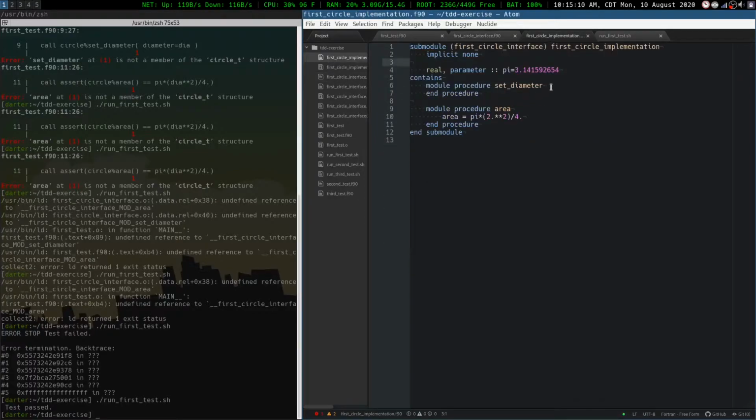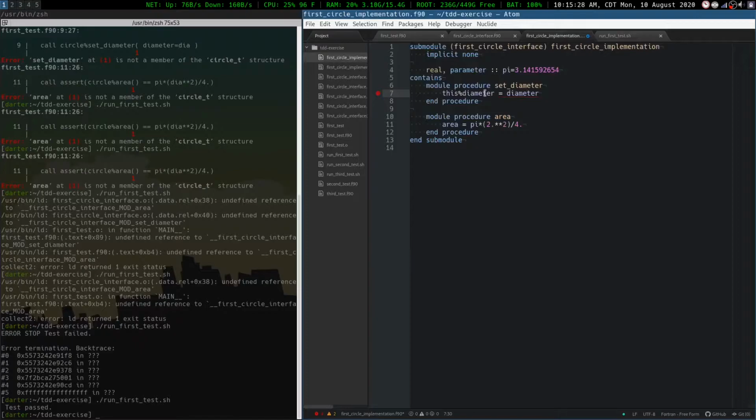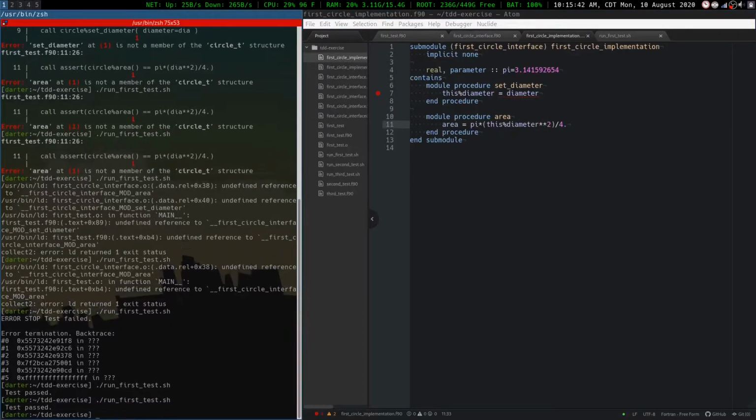And now we can go over to our implementations here, and what's supposed to happen is we're supposed to say this percent diameter equals diameter, right? So this is the argument as defined by the interface here, and then this has a component diameter, so that's what we're doing. We're taking the component and setting it equal to our argument there. And then area, now instead of hard coding that 2, we're going to use this percent diameter in place. And now this will pass as well.